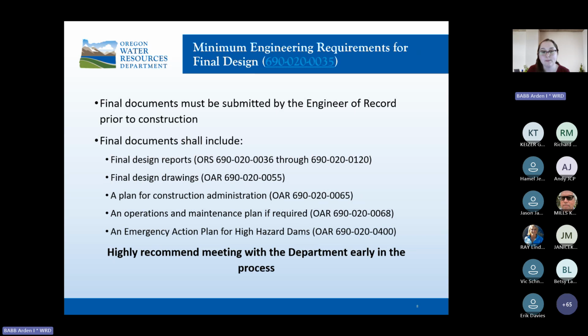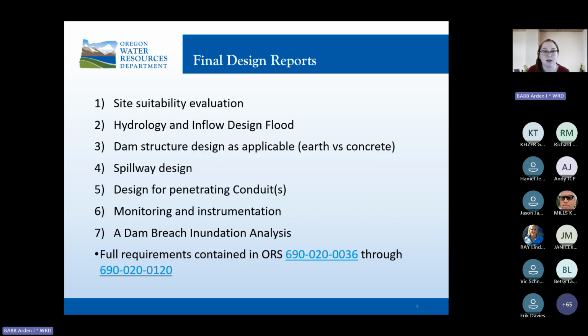So going into those final design reports, there's going to be 7 different reports. All of these have very detailed, very specific rules, which are referenced at the bottom. I'm not going to be touching on all of those. It would be too much for everybody and just not a fun time.